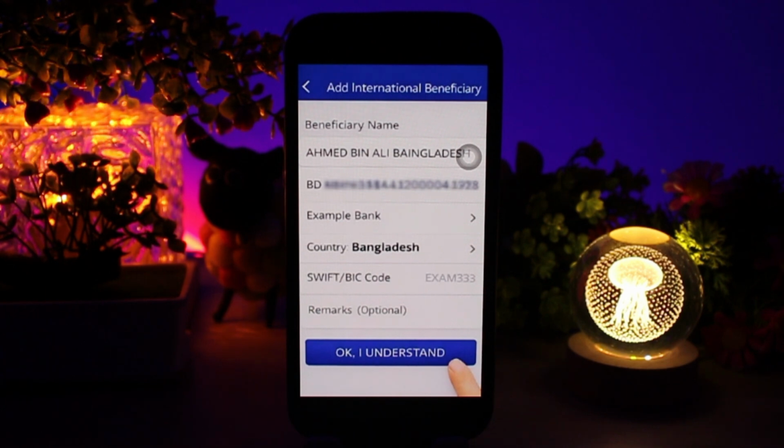Simply enter the OTP sent to your registered mobile number, and once you enter the code, simply tap on confirm, and then once you do that, the international beneficiary will be added successfully.